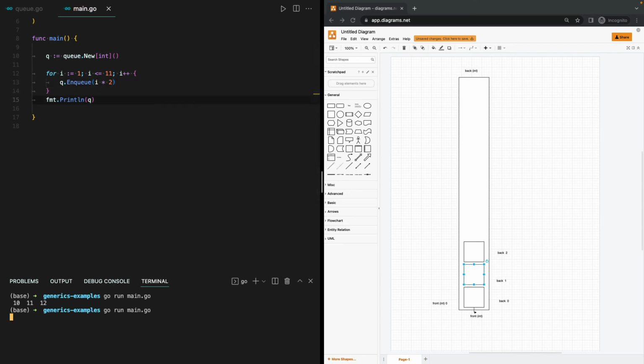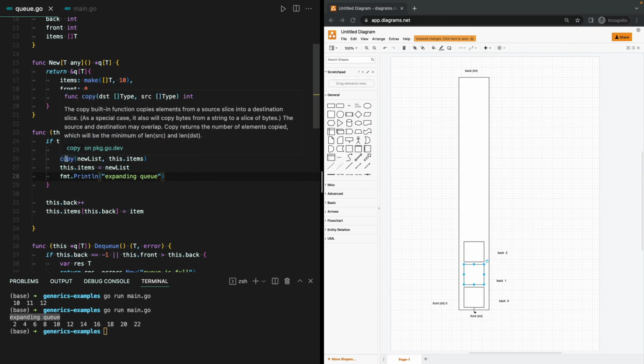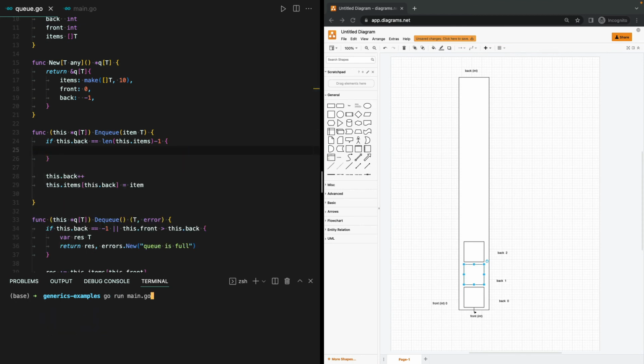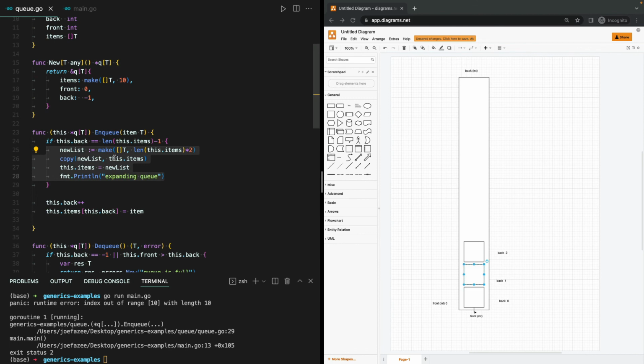Let's run the code. You see, we have all the items: 1, 2, 3, 4, 5, 6, 7, 8, 9, 10. This 11th one was the cause of that expansion. So our queue expanded at this point. If we don't do this expansion, let me show you what will happen. Let's say we take out this code. We are going to receive an index out of range exception. So it's clear the importance of expanding the queue at that point, you can see it.